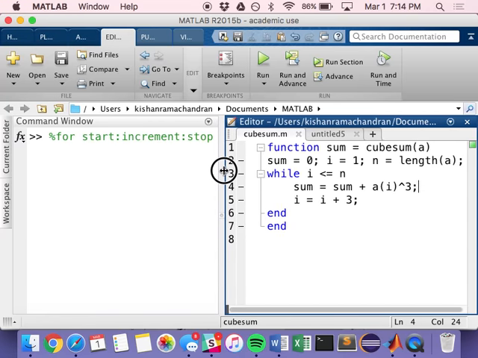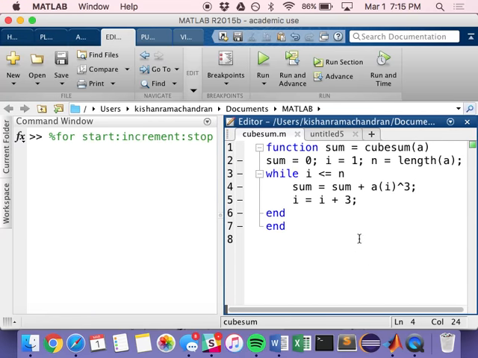Here's the code for it, and there we go. Here's the code for it. Can you write this as a for loop?